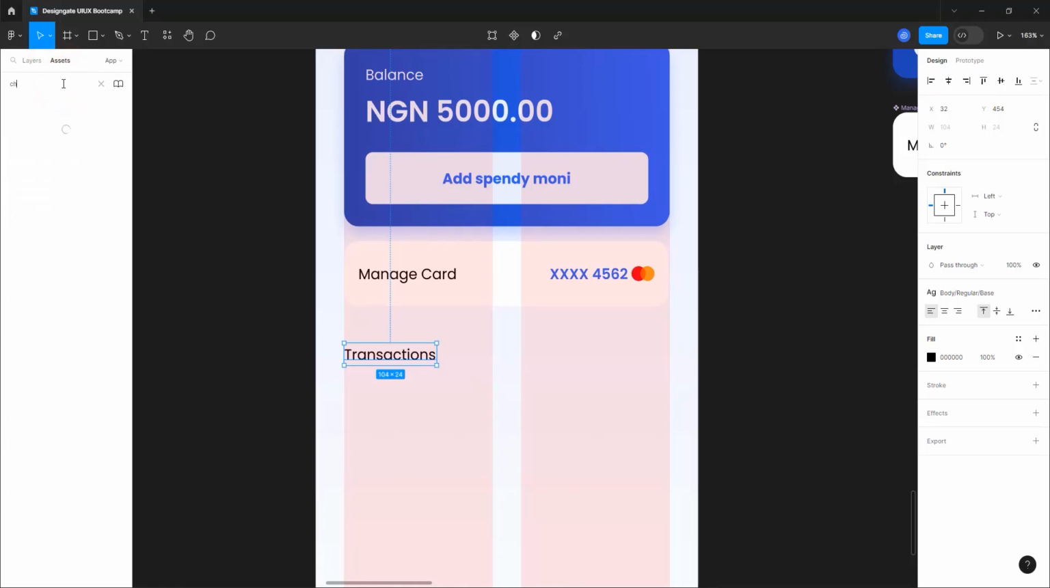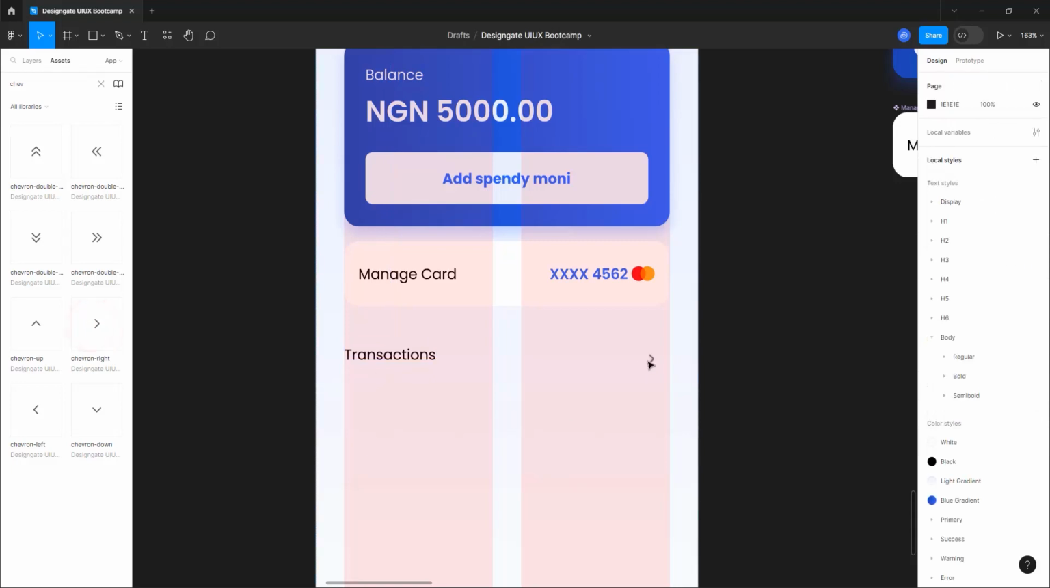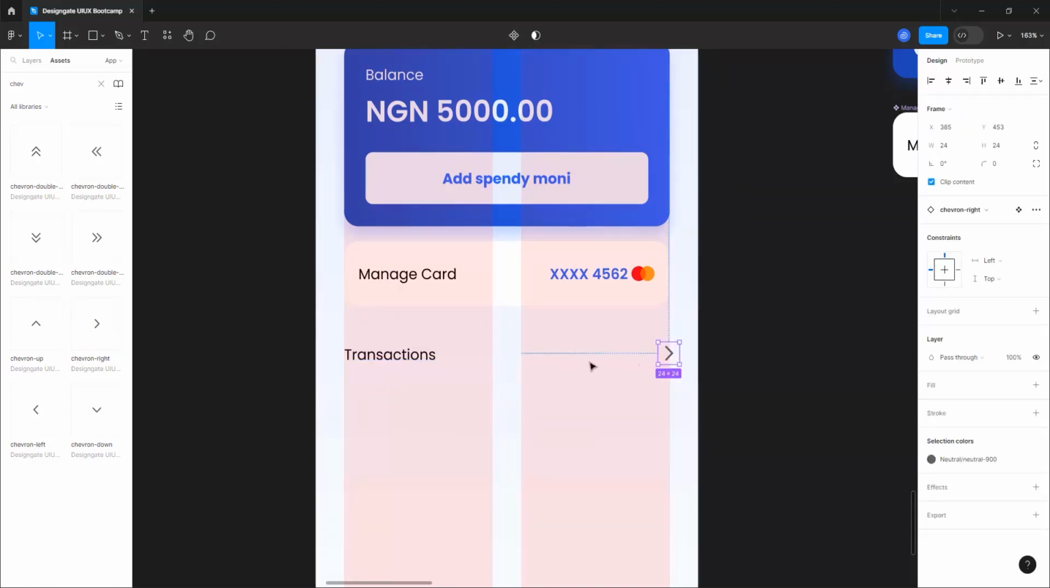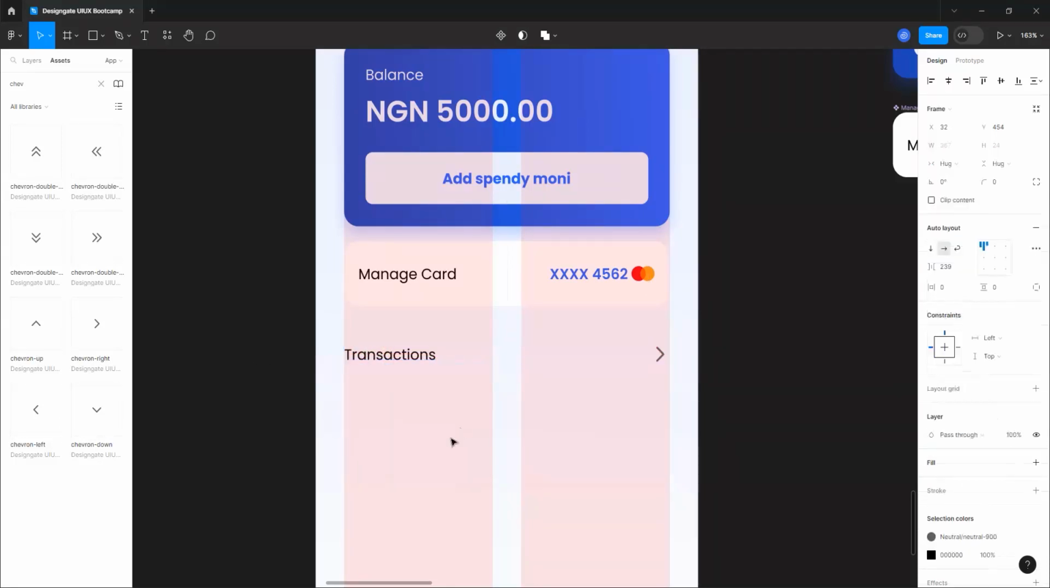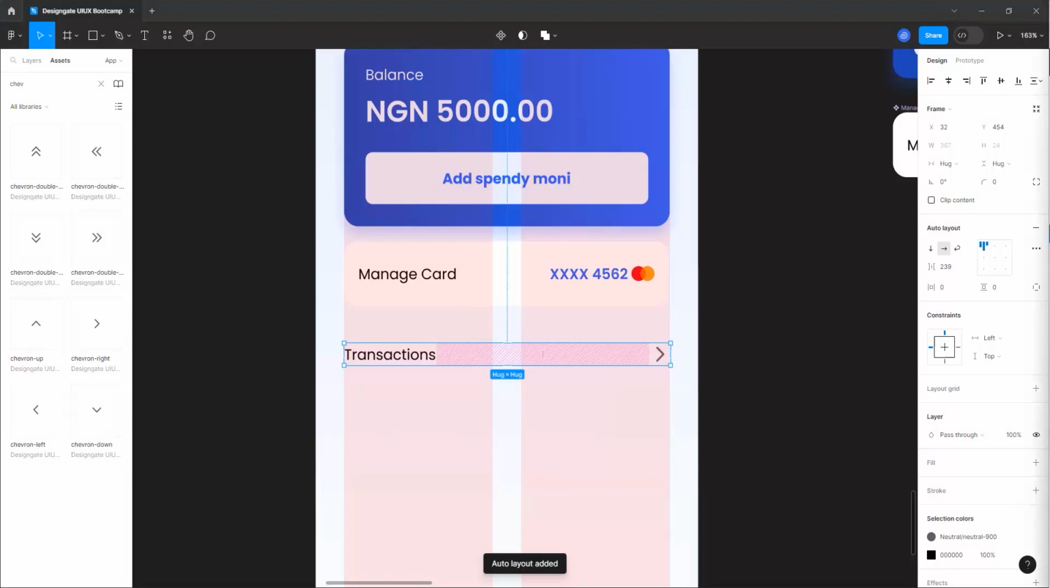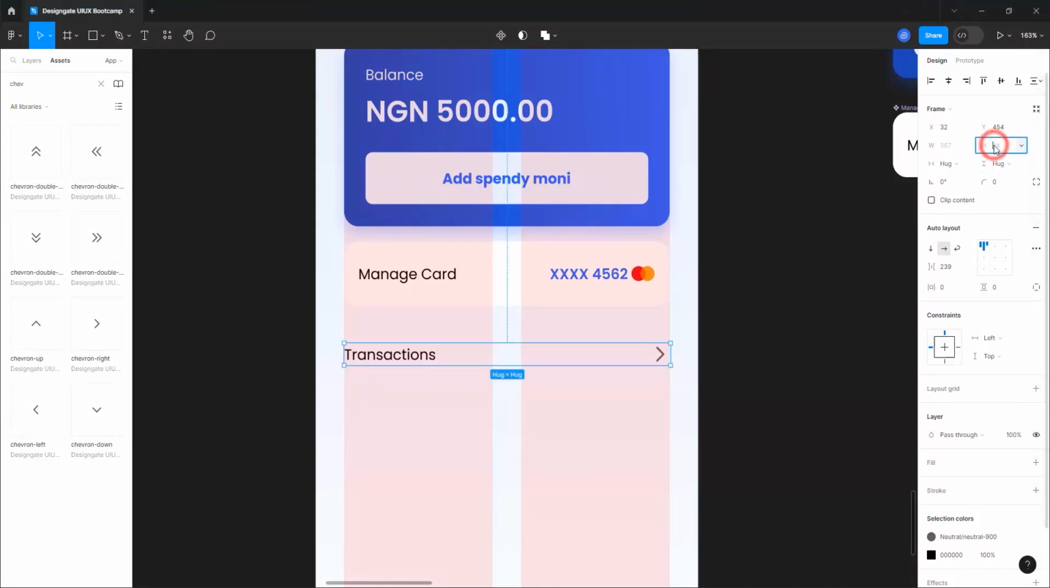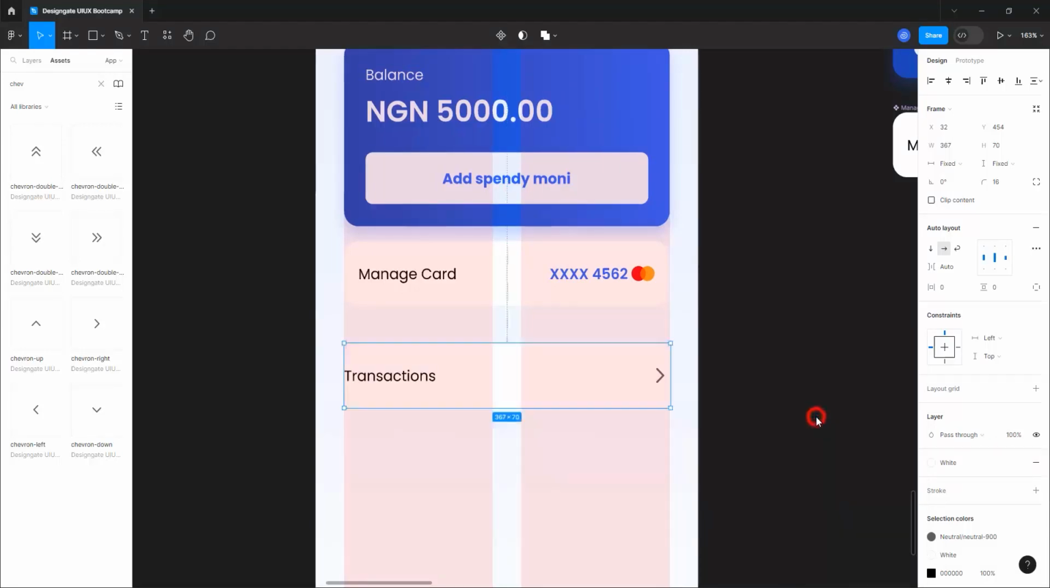I want to type in transactions, and for these transactions, I also want to have the assets. So let's type in chevron as usual. Chevron, you want the right one. Okay, so this should be here. So we're going to select these two and do our Shift A. I also want the height to be 70, and remember, come to the middle, double click, so that they're evenly spaced out. The same corner radius 16, the same color whites, and the same padding 16 right there.